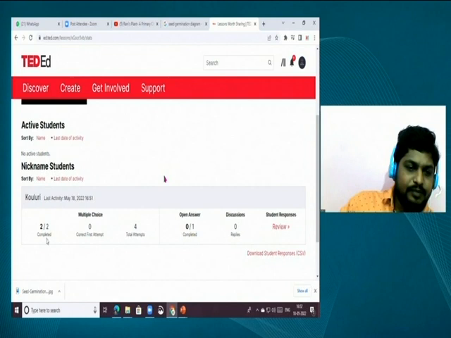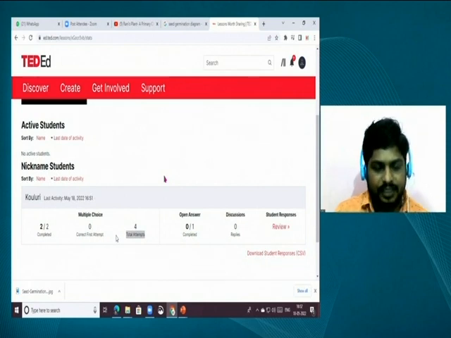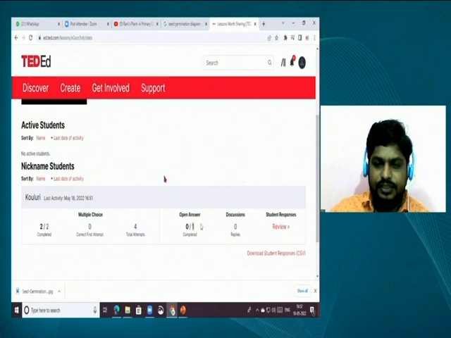He attempted the two multiple choice questions and completed two in the first attempt. Total attempts are 4. In these, you can see how they interacted with the video. They are good, and in the first attempt, they answered all the questions correctly. Means they understood the topic very well, and there is one open answer question. So he has not completed it yet, and you can review.